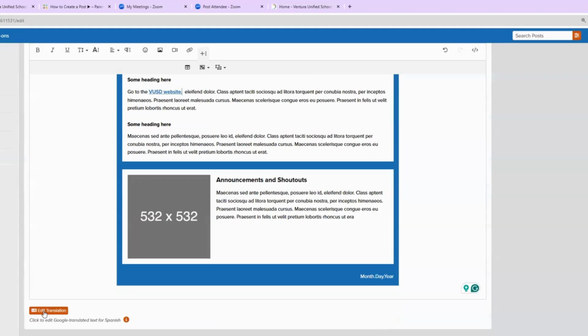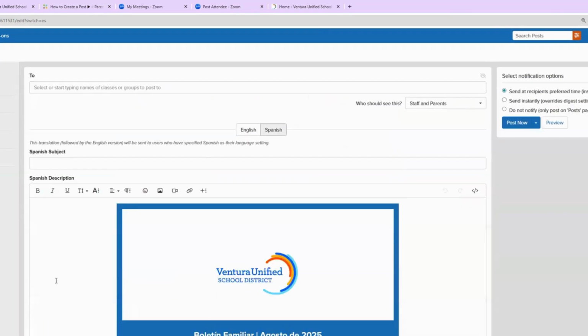Every ParentSquare message that goes out is translated into, I don't even know, something like 300 different languages. So you cannot edit all those languages, but you can edit your Spanish. Because we know sometimes Spanish, they give you the full grammar, it's not really understandable by the folks that are in your population. So if you have Spanish translators that are available to you, which we do here, then I do edit translation.